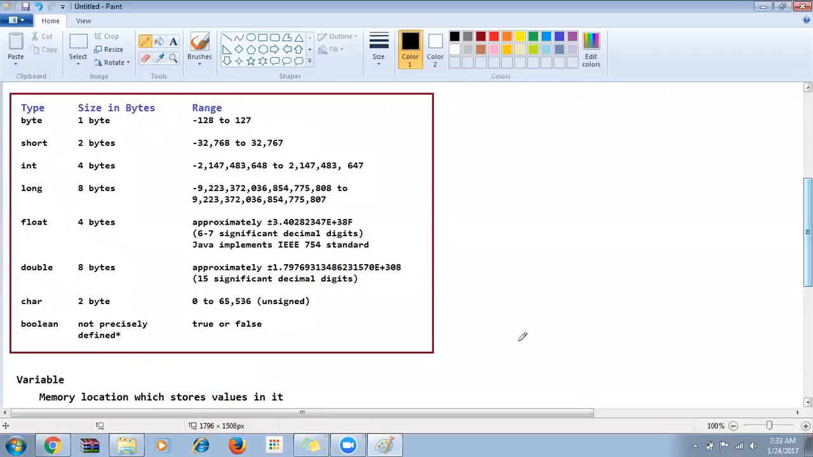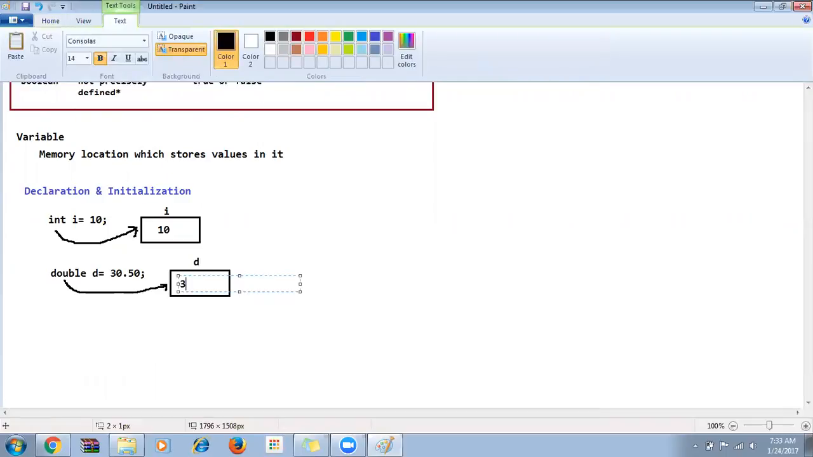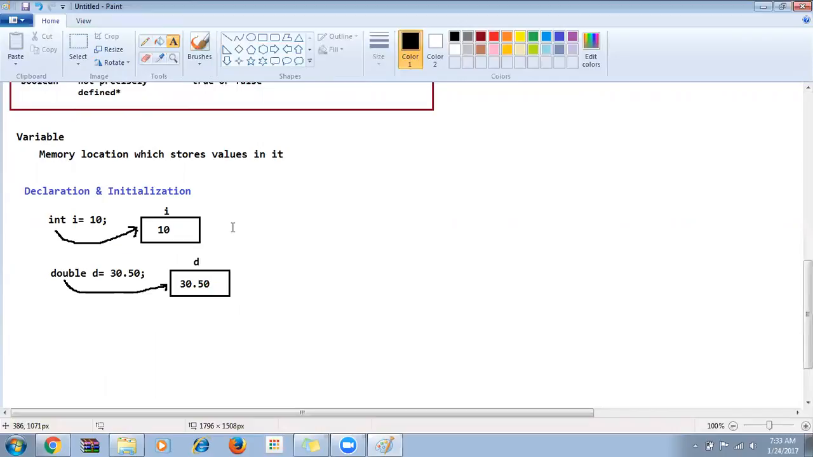Now it will go and check over there. 30.50 is there in between this range. Yes, it is there in between this range only. So 30.50 will be stored. That's it. Clear? Next one, declaration and initialization can be done in a single step also.